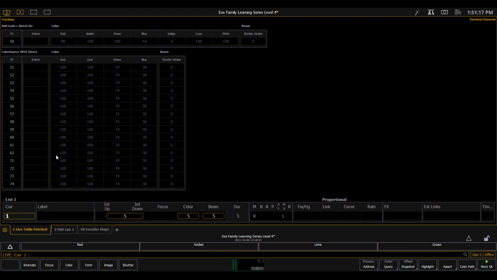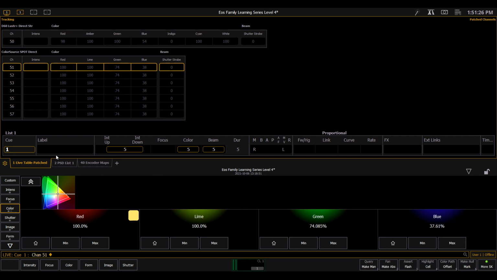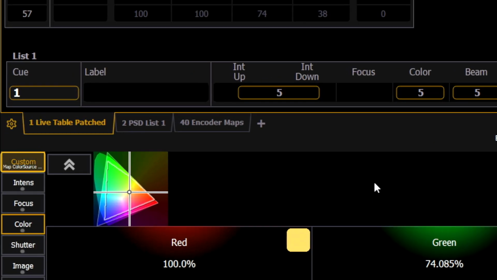I'm going to open up my encoder display, and I'm going to select only channel 51, which is a color source spot. And right now, custom maps are not enabled. So this is our default EOS mapping. So we have red, lime, green, blue on the first page. Now let's enable custom. So now you'll see that the console has applied map 3, which is a single page of parameters under the color category.